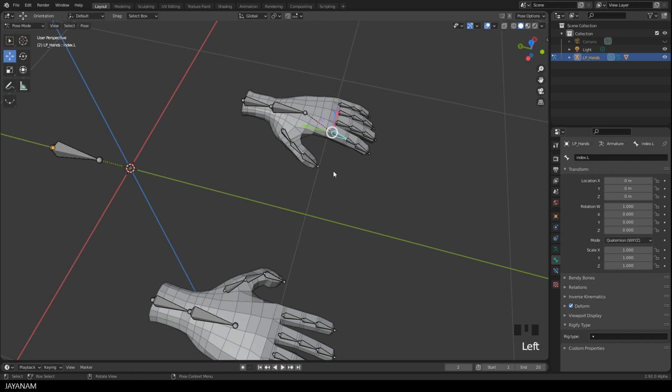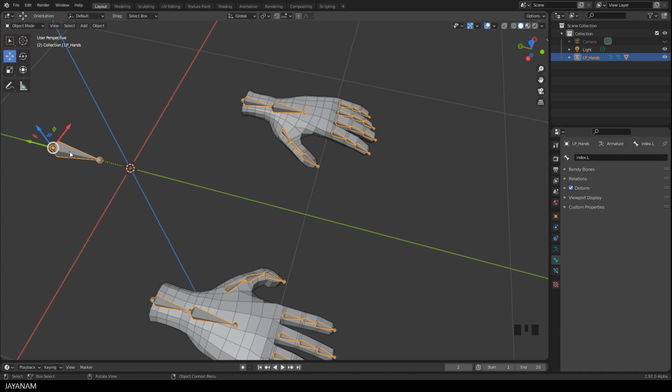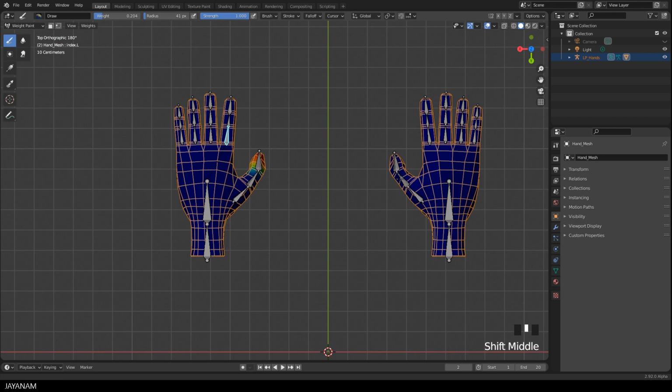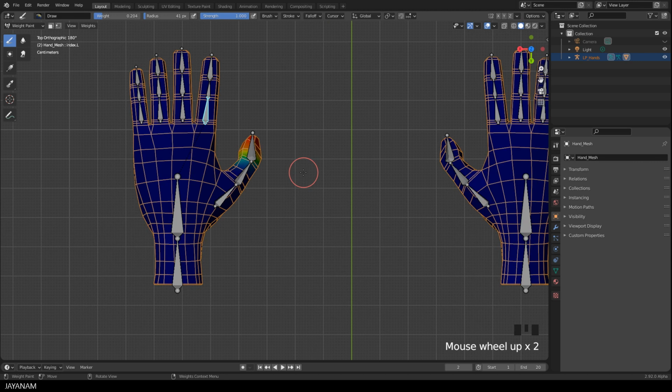So go to object mode, select the armature first, and then press shift and select the hand model as well, like that, and then I go here to the weight paint mode. In this mode you can see which parts of the mesh are affected by the transformations of the bones, like rotations or moving the bones around, and the more red an area is, the more it is affected by the transformation of a particular bone.